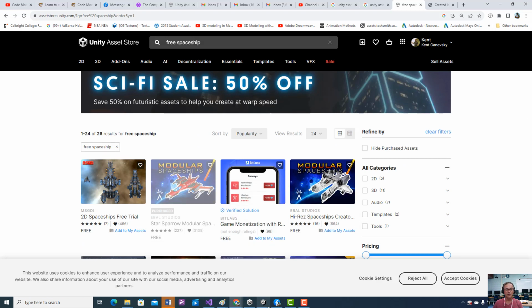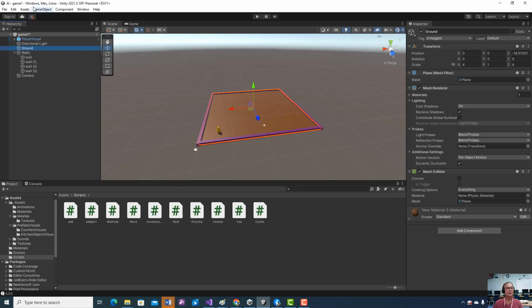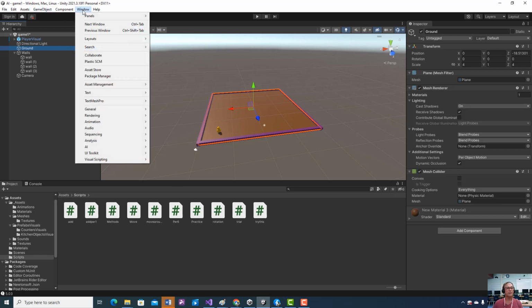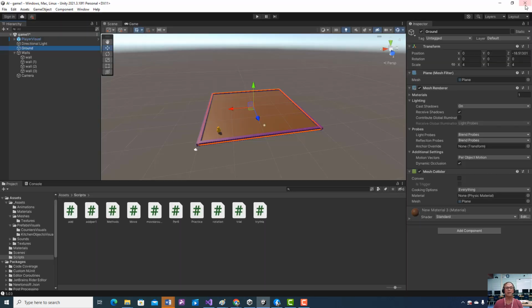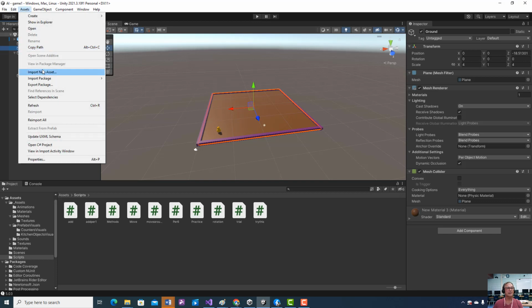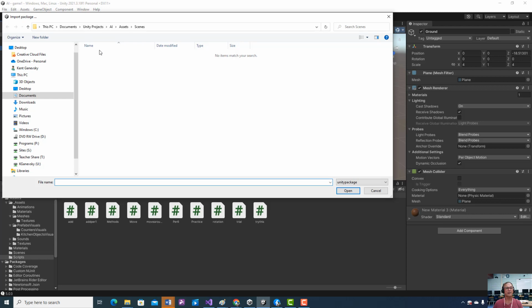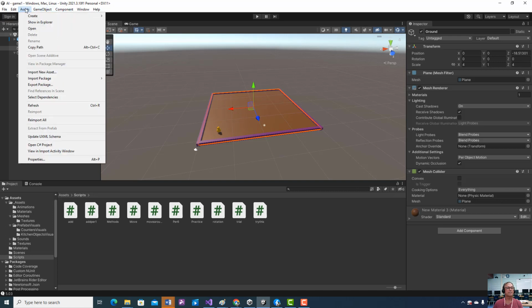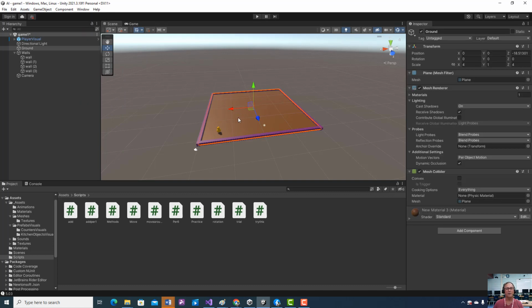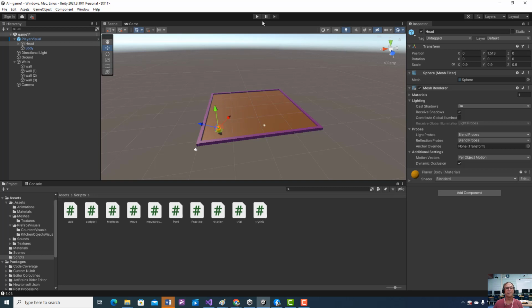And once you get them, they're going to come into your package manager, window, package manager. They should appear here for you to install. Or if not, you can go assets, import package, or import new asset. If you imported a custom package, you can then go find where they brought it in. If you're going to put it on your hard disk, just go get it there. Or if it's just one asset, just import the asset.